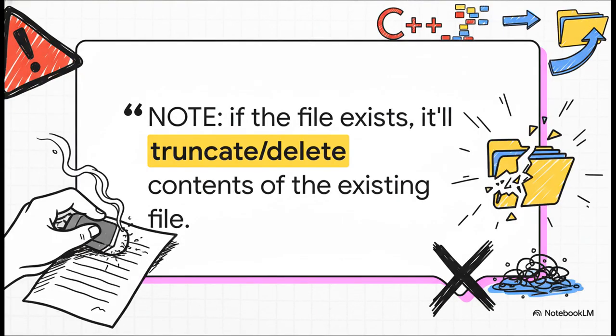But, and this is a big but, you need to be super careful here. By default, if that file does already exist, opening it with ofstream will completely erase everything inside it. It's designed to give you a clean slate, which can be useful, but you have to be aware of it or you could accidentally delete a ton of important data.